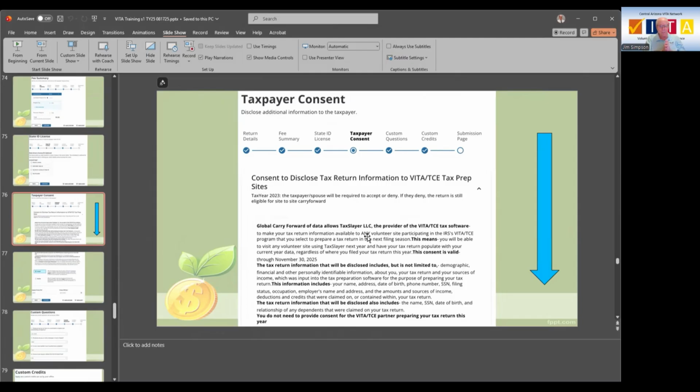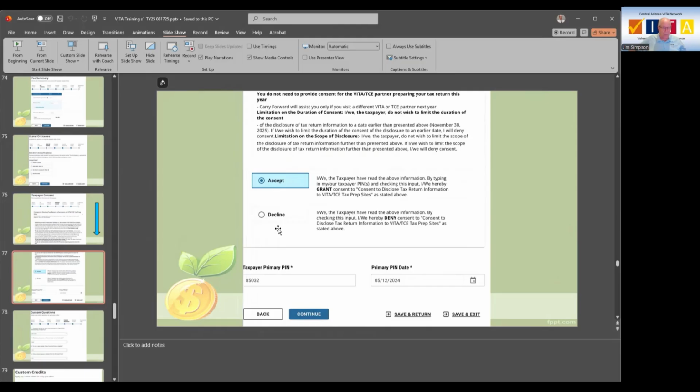And taxpayers will sometimes get confused because you're reading all this stuff and, geez, what does this mean? All that this consent means is so they can go to another VITA site next year, and when you put in their social security number, it'll pull up their basic information. It won't allow the preparer to see their previous return, but it'll pull up name and address and dependents and employer information, right? So you don't have to re-input all of that stuff if it is the same, okay? And it says down here, they can accept or decline it. They don't have to do it, but we have to select one or the other right here.